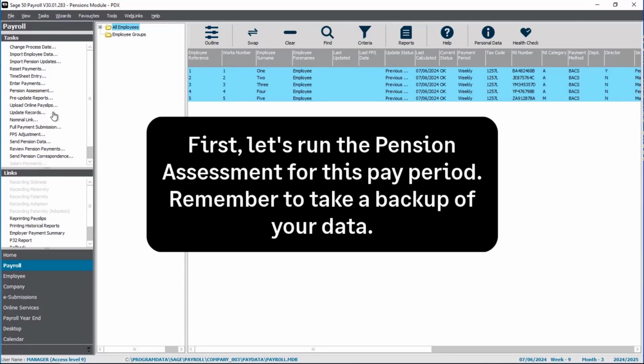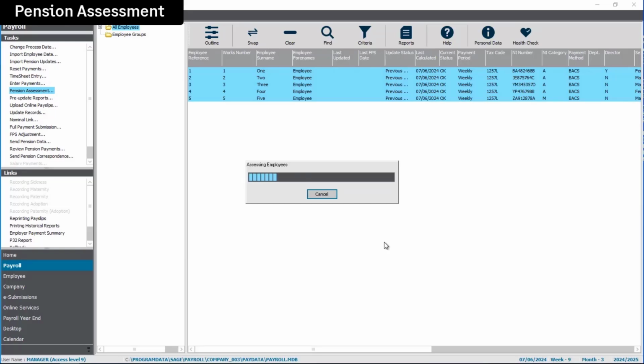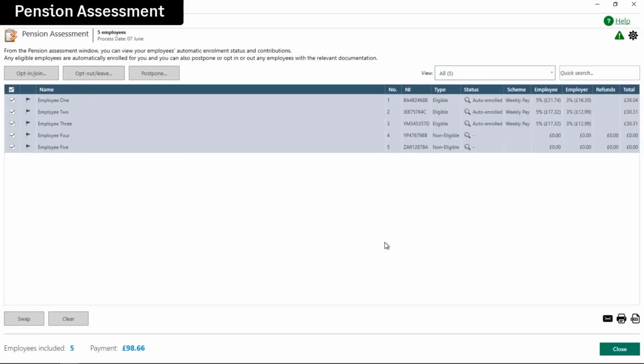First thing you would do is run your pension assessment. So this is after entering payments, and this is going to enrol any new starters or new members, changes in eligibility. And of course, you can record any opt-ins, opt-outs and postponements. So you can see here in our pension assessment, we have all our employees flagged. So a couple non-eligible there, but we do have 3 people that have been automatically enrolled in our assessment. We've done that after entering our payments so the assessment can work accordingly.